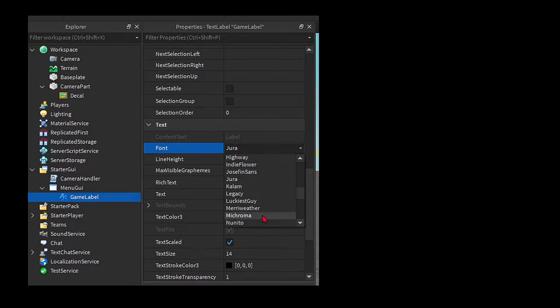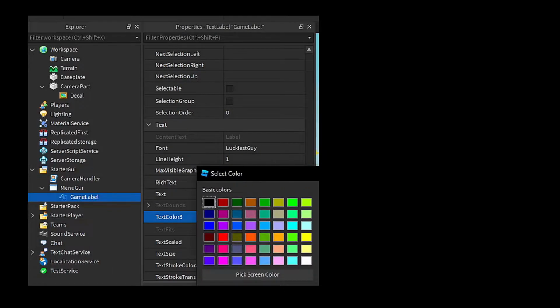maybe Luckiest Guy. I'm gonna mark, I don't know, just source and go with Luckiest Guy, whatever you want, right? We want the text color. I'm gonna make it white.